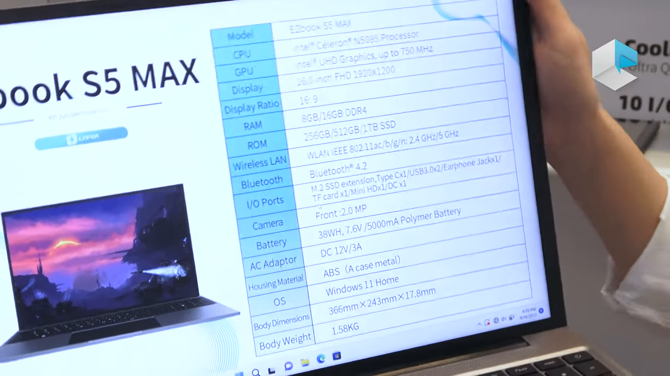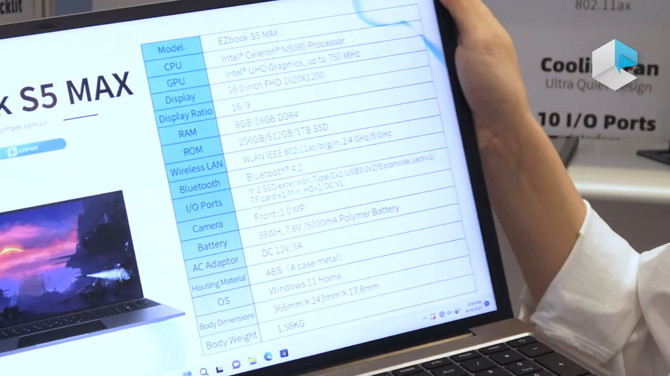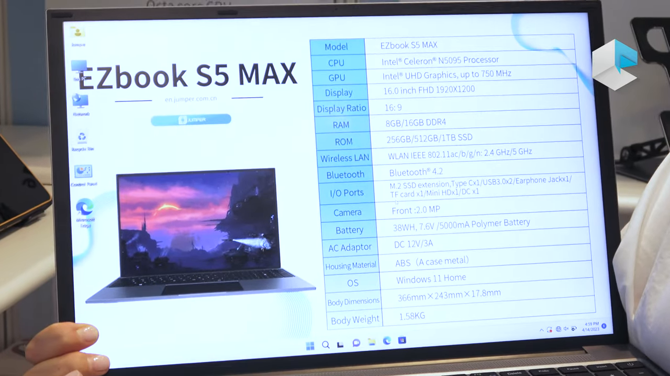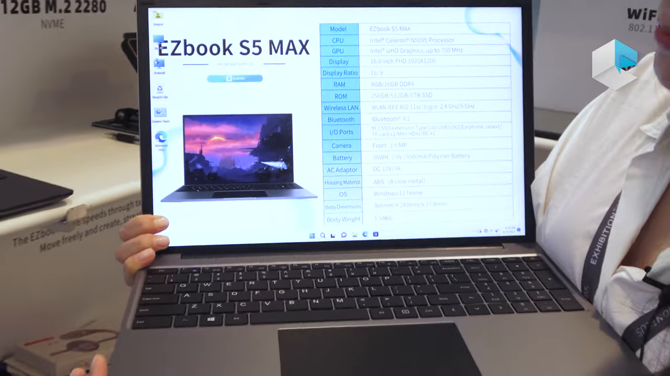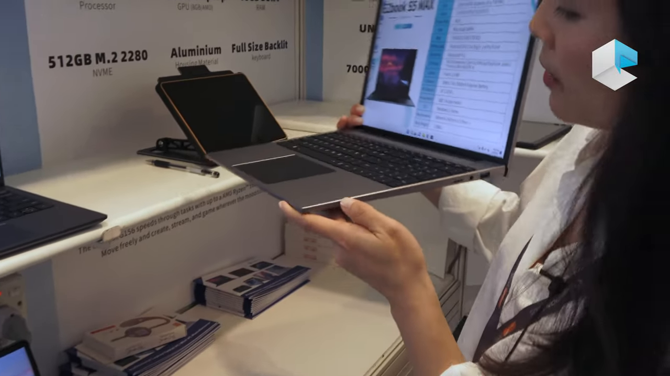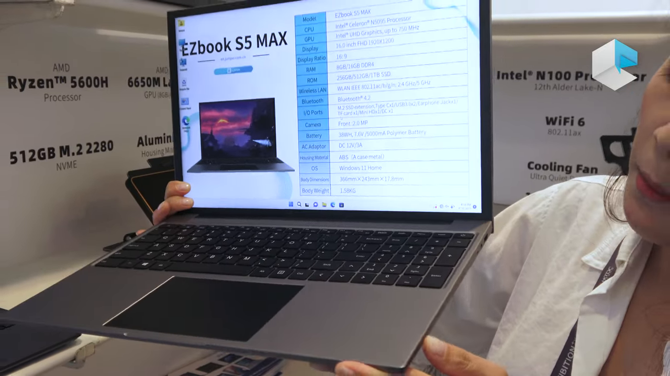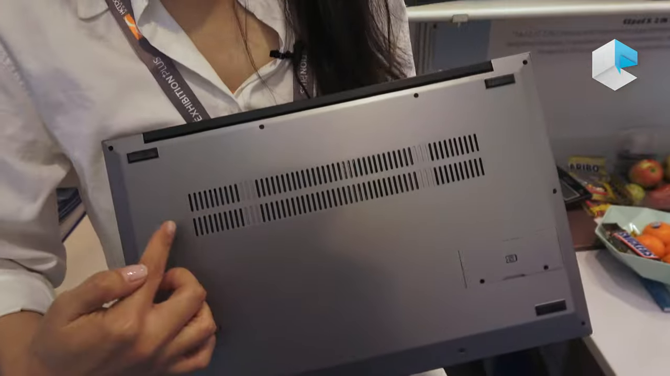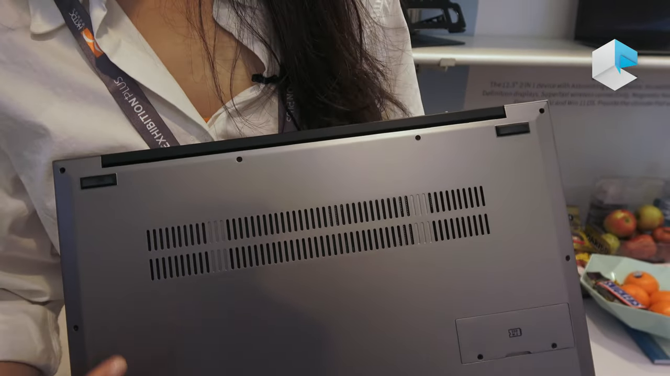And the battery is 38 watt-hour. The body dimension is 366 millimeter long, 243 millimeter wide, and it is 17.8 millimeter thick. However, there are two fans for cooling.